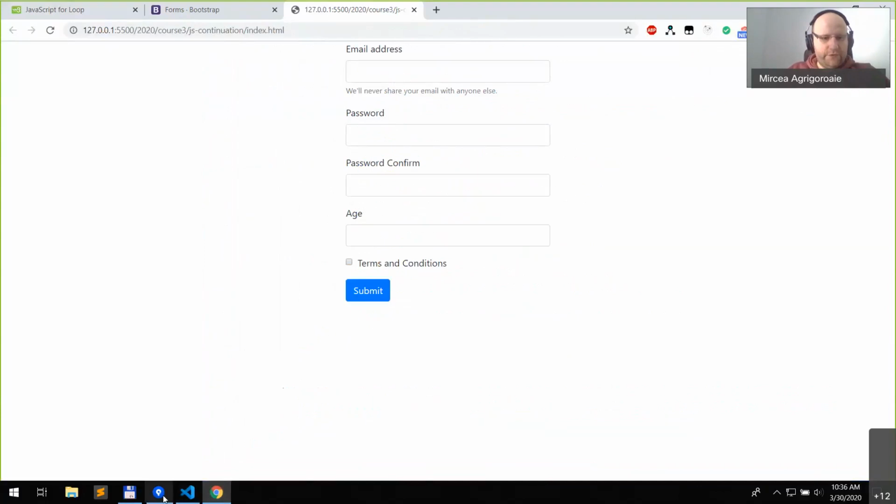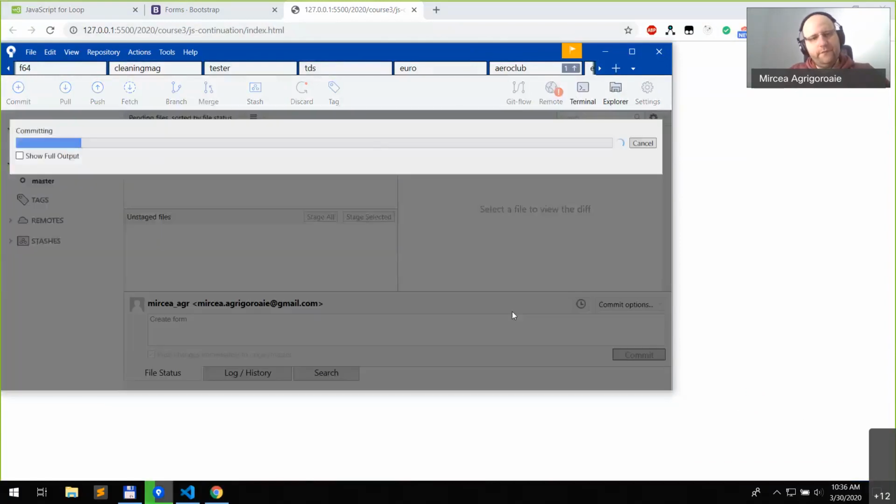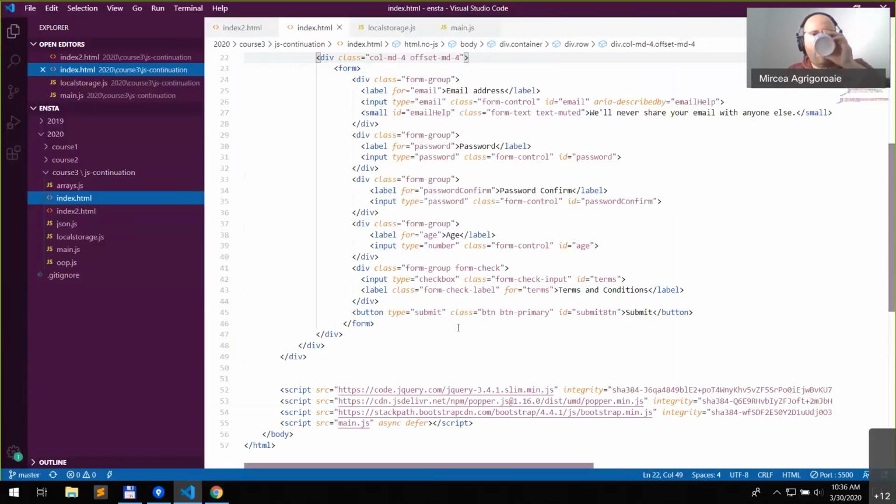Let me just commit this for you so you don't waste time. So create. Should have the code. Everybody has the form created. If you don't have it, just get the code from there.